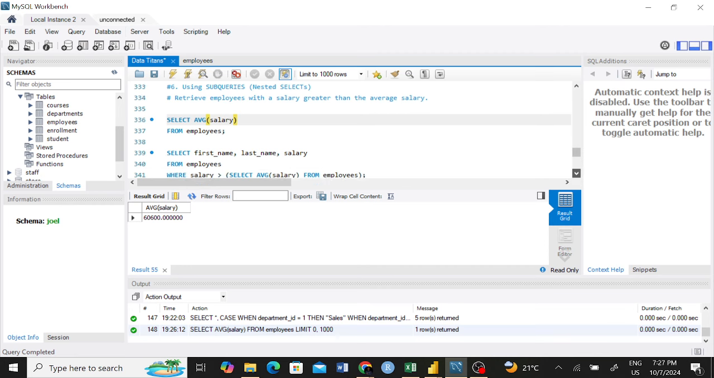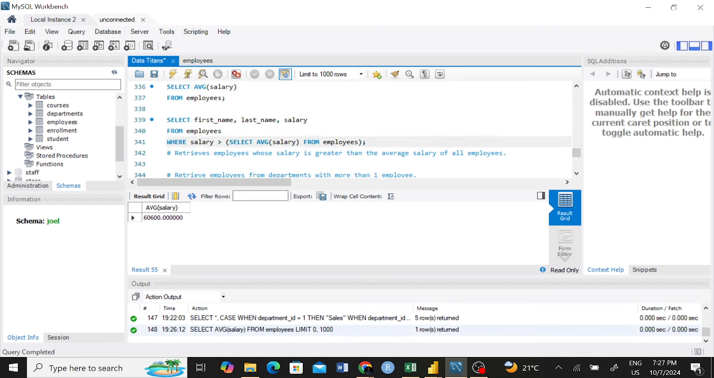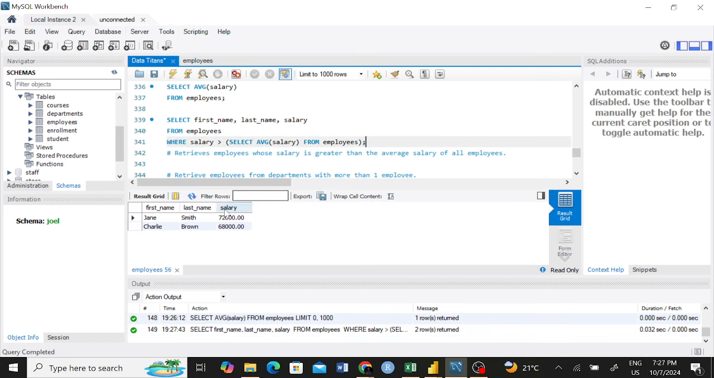Then we go back to that nested statement. We want to select the first name, last name, and salaries of those people whose salary is greater than the average salary. So now we introduce this nesting. We are nesting that function under this where condition. We could run it and see that only Jane and Charlie Brown have a salary that is greater than 60,000. We found out that the average salary was 60K, right? But only two people have a salary greater than that. So it retrieves employees whose salary is greater than the average salary of all employees.